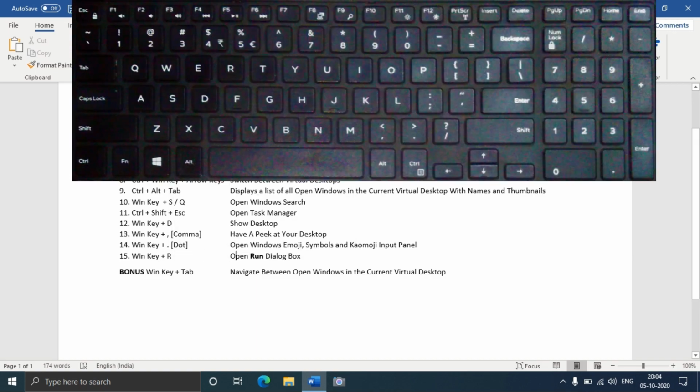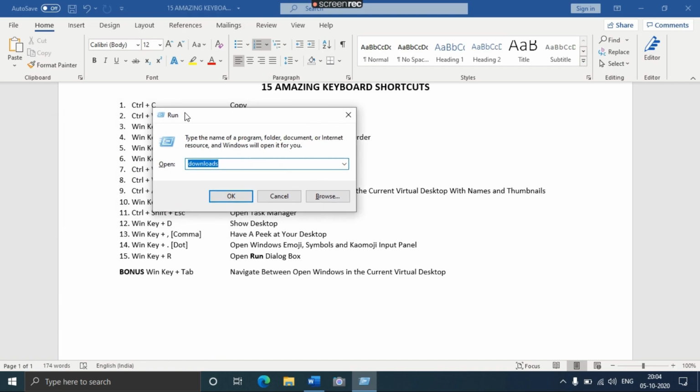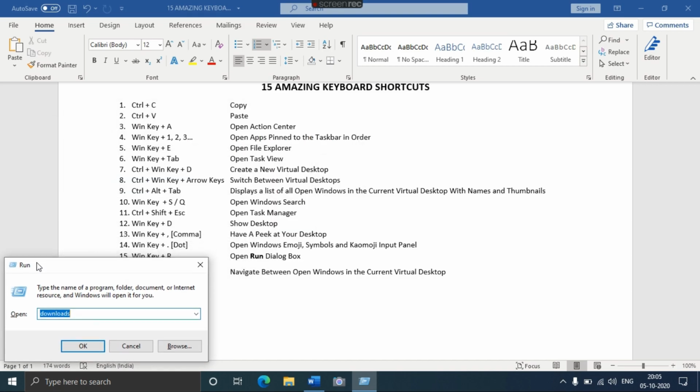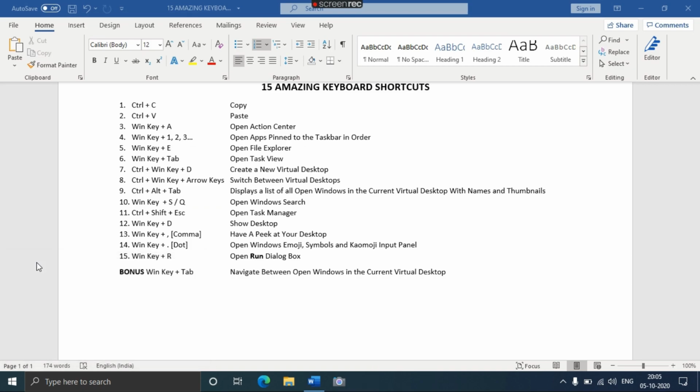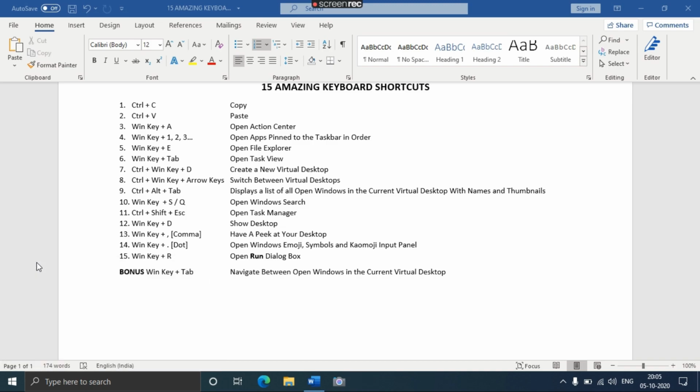And now you have the Windows key plus R. Like this is the run box. The Windows key plus R opens the run box. So this run box is quite helpful. If you use the run box, you can open any folder if you know the path of the folder. So as easy as that.